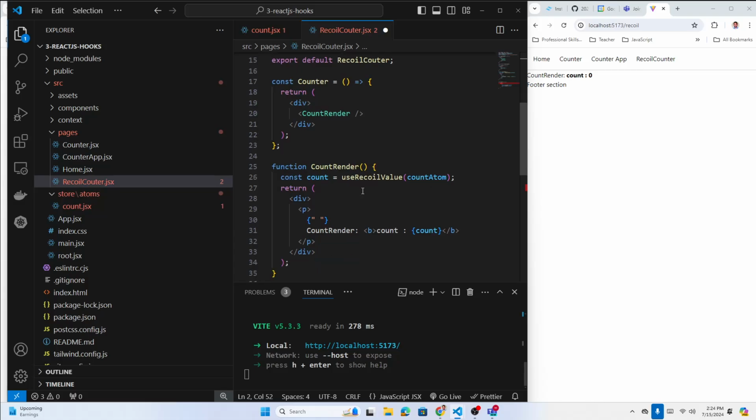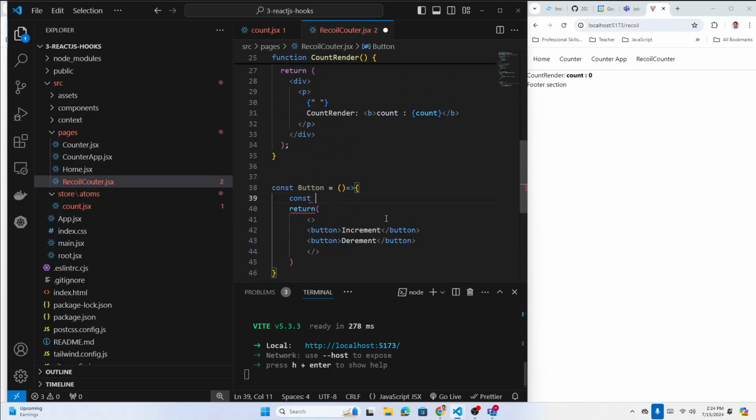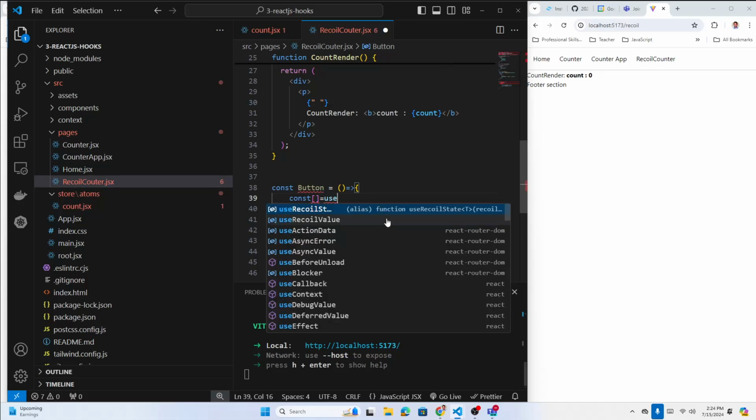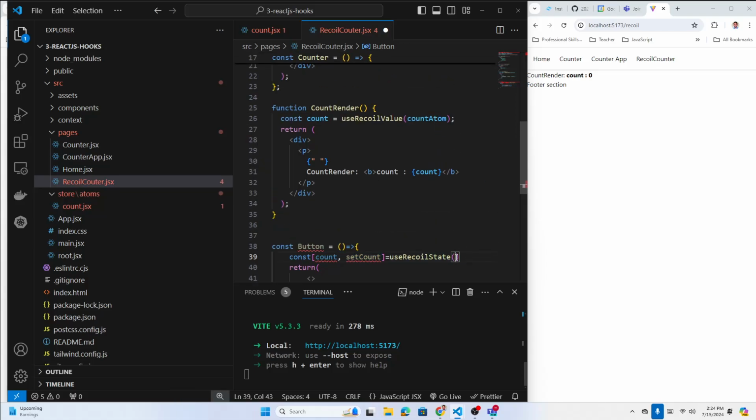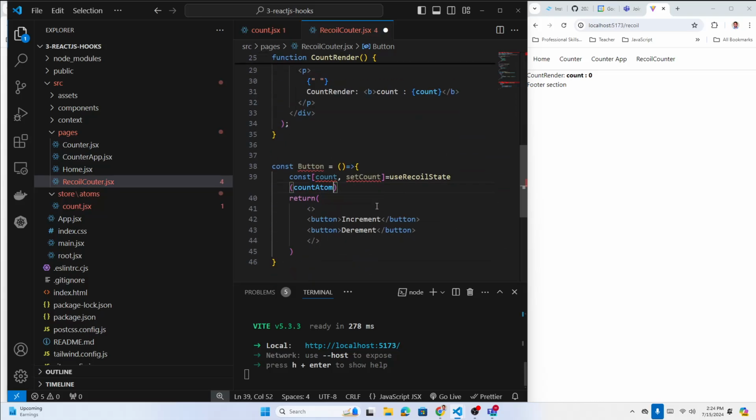So this is similar to useState. That's why it will give you an array when you call useRecoilState, right? When you call that, you're going to get an array. Now you can call it count and maybe setCount, like that. So you have the count variable and a function also, but you must pass which atom you want to deal with. You have to pass that atom, right? countAtom. Done.